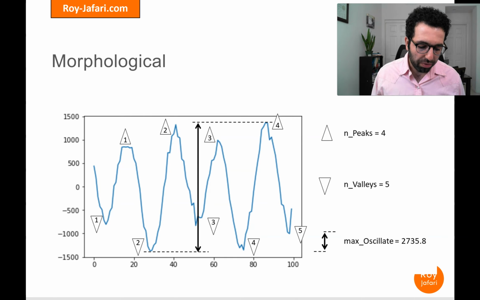For instance, we say in this data object we've got 4 peaks. We actually count the number of peaks: 1, 2, 3, and 4.